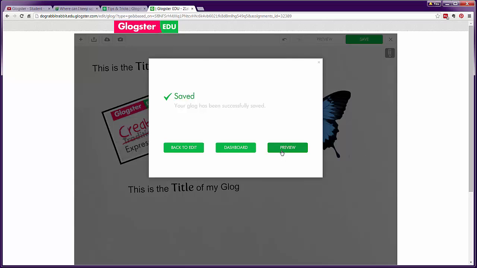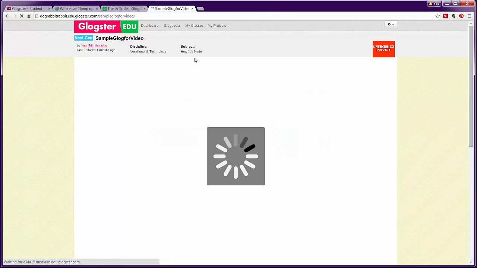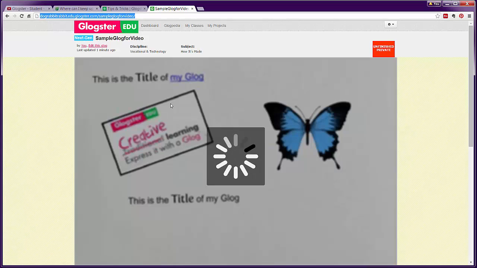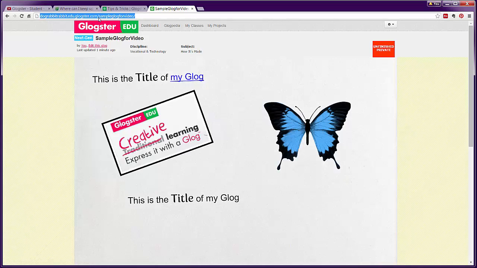If you're curious as to how others are going to view your glog, you can choose Preview, and your glog will load. The address in the URL is an address that you can copy and paste into the discussion board in Canvas or into an assignment completion box in Canvas, so that you're able to share that with fellow students or your instructor. Your instructor is able to see any completed projects. You'll need to follow the assignment instruction sheet to see how they wanted you to turn in that project.